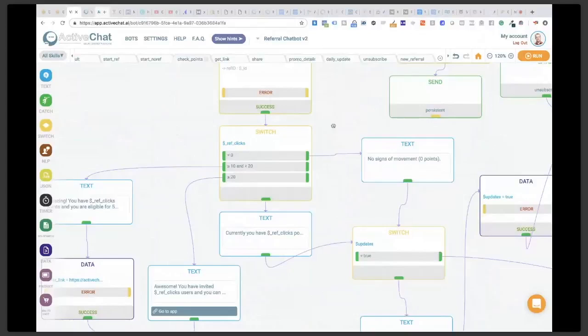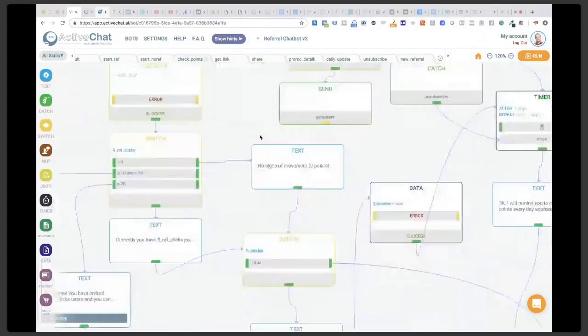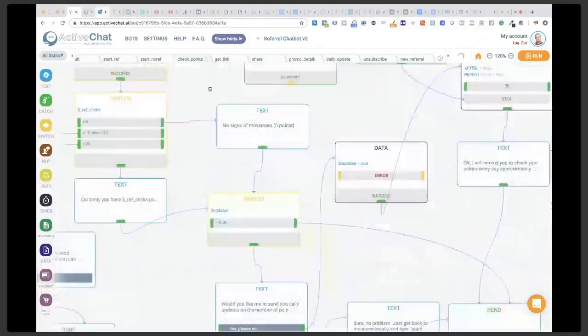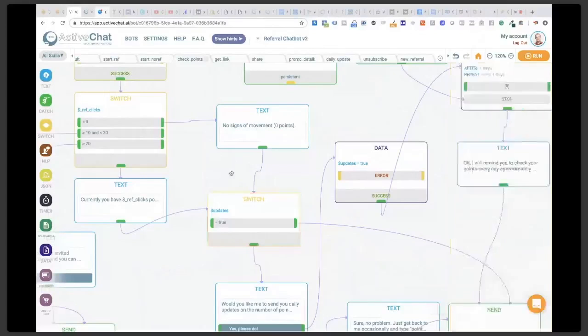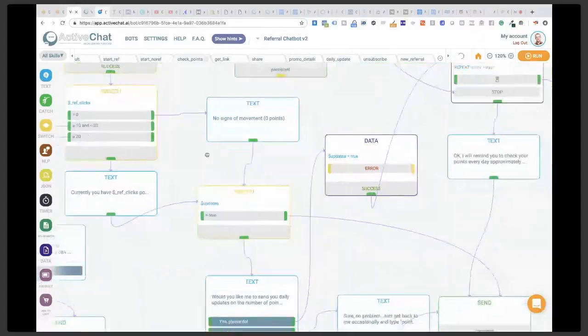Okay, so what do we do next? We are checking with this switch block, this variable updates. And what does it do? Actually, this is a variable that I'm using in this template to check if the user wants to receive daily updates on the number of points that he or she has. So yes, we are sending these instant notifications, but this chatbot template can also send daily notifications. And if updates is equal to true, then we are going to persistent menu.